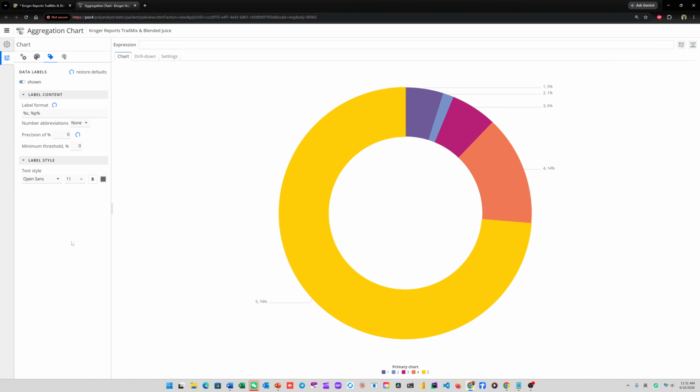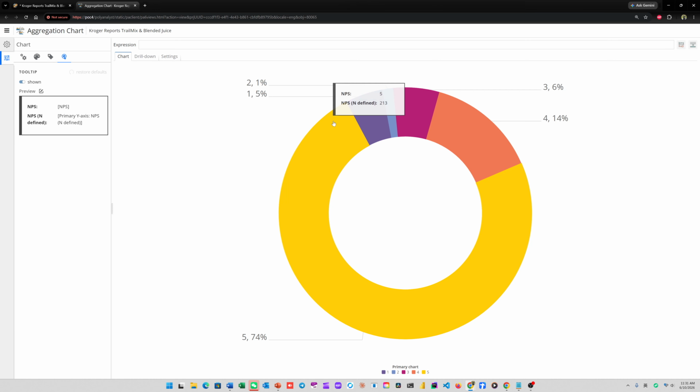Change the size a little bit larger. Okay. Can drag and drop it. Okay, and there is the tooltip if you hover over it. So this is a pie chart.